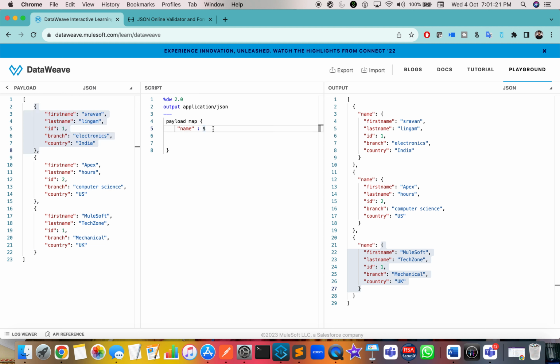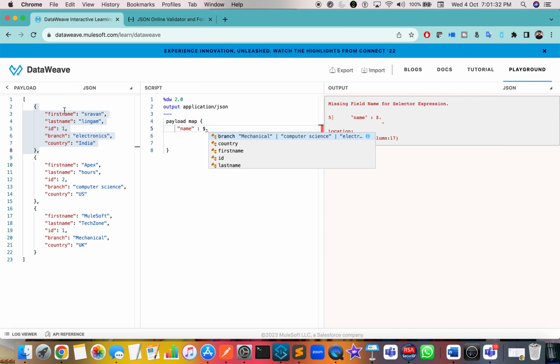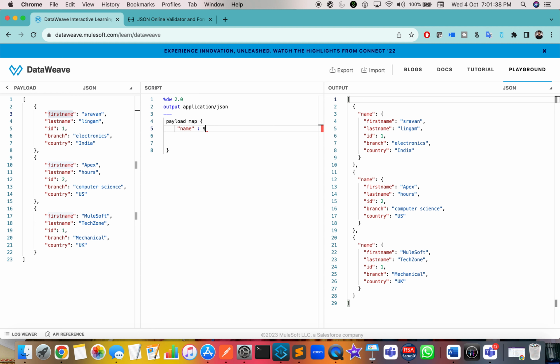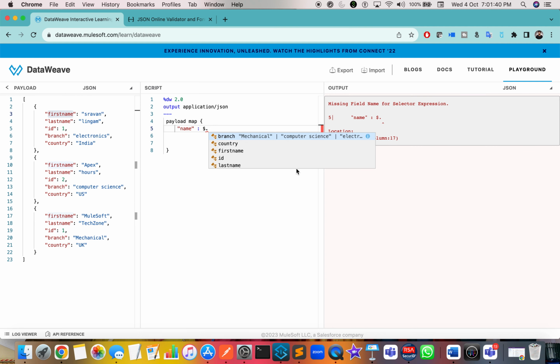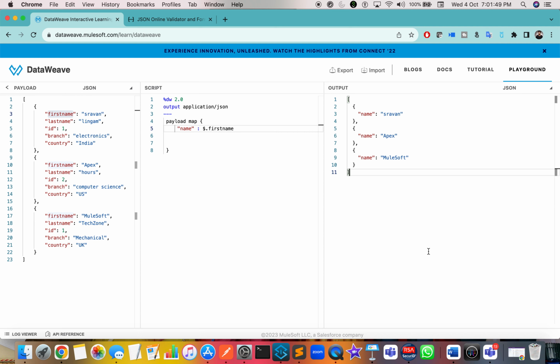But I don't want the whole payload. I need to combine first name and last name. Forget about combining for now. First let's get the first name, only the first name. How to get it? Dollar dot whatever the key name is. You cannot change the key names. When you keep a dot, it automatically shows suggestions here, but I don't want you to start using these auto suggestions. We need first name, so dollar dot first name. Now observe the output. Name colon dollar dot first name is giving all the first names from each object.